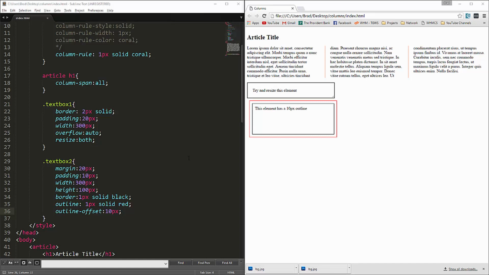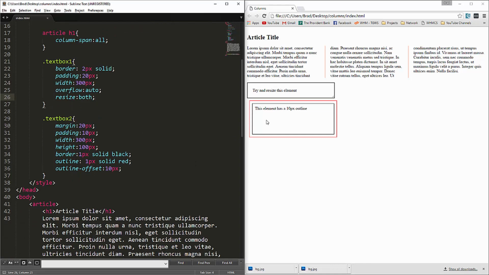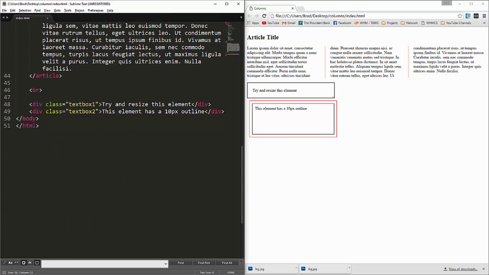Now the last thing I want to show you is the Flexbox. Now Flexbox basically consists of a container, a flex container with some flex items inside, and the flex container basically defines how the flex items are laid out. So I know that that's a little vague, so let me give you an example.